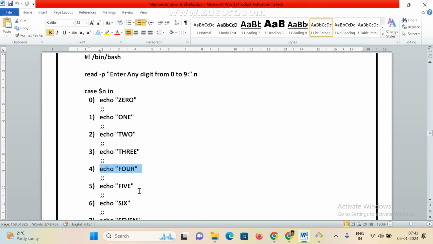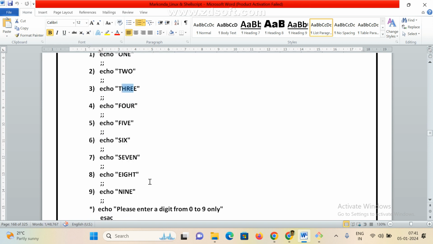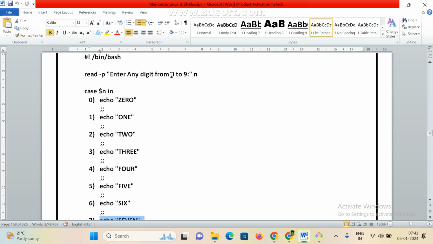Now, got it. This is the syntax. See here, if I give 3, it will go and check 3 and print echo 3. Suppose I give 7, it will pick only the 7 option. If I give the number 2, it will come directly to this part based on your input.